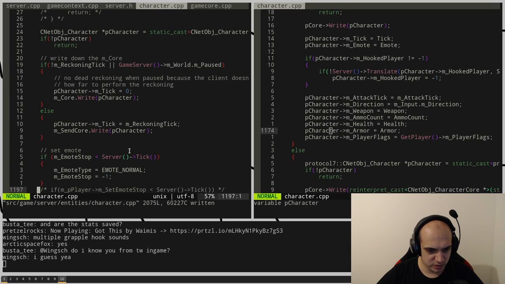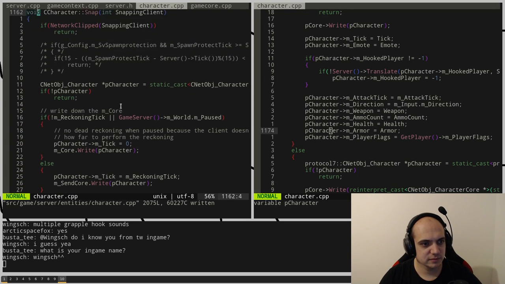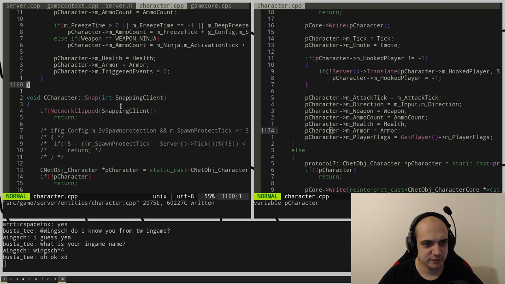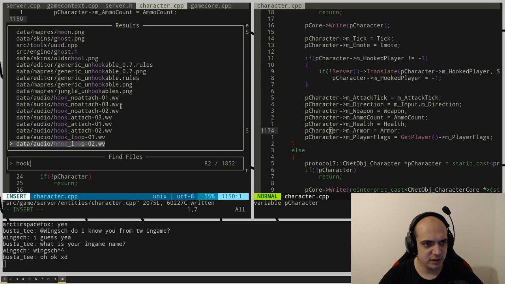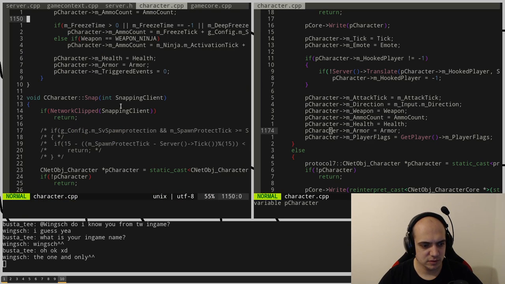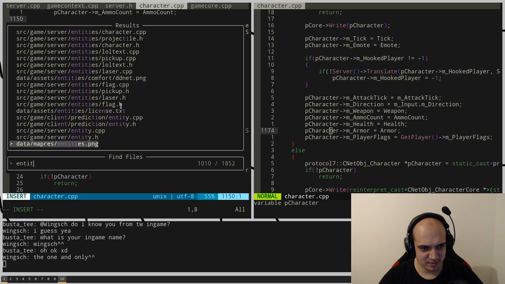Do I know you from Teeworlds in game? Yeah, winch everywhere. Okay, is there a hook file? No. The one and only. So it's maybe in entities?